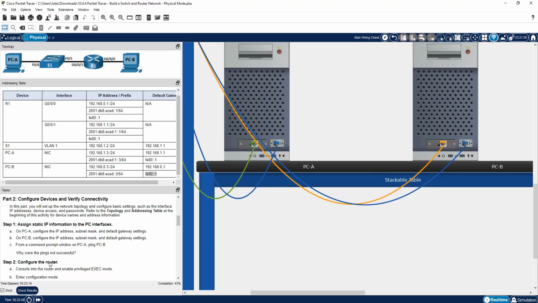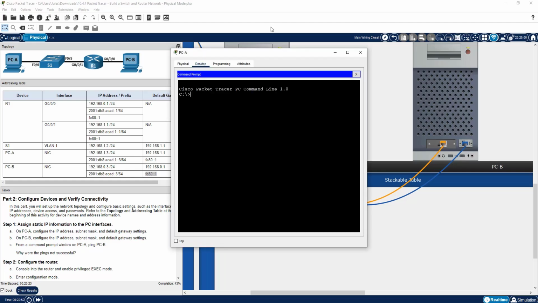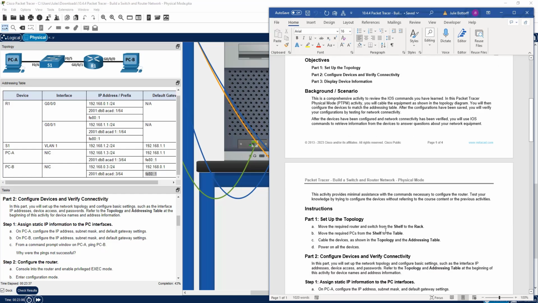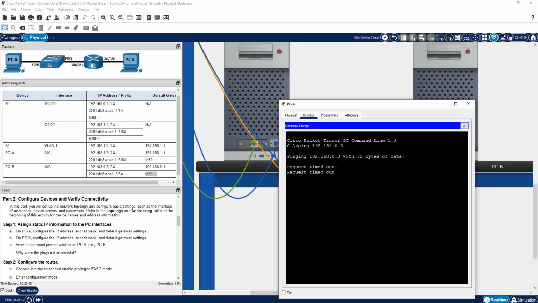From a command prompt window on PCA, ping PCB. PCB is 192.168.0.3. And the question is, why were the pings not successful? Looking at your document, that's the first question there. It's timing out because we have not set up the router to act as a default gateway yet. So there's no way for layer 3 traffic to be routed, but we're going to fix that.